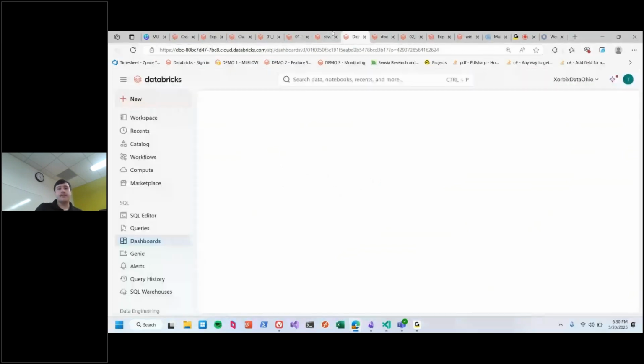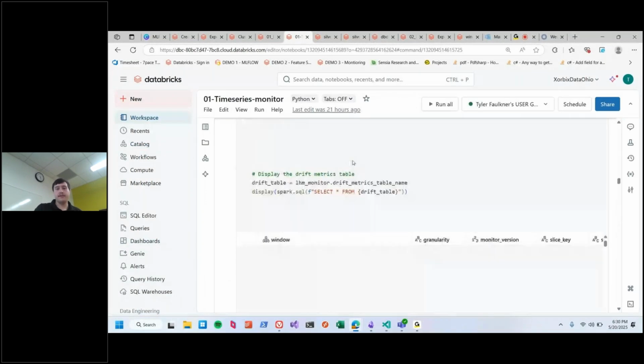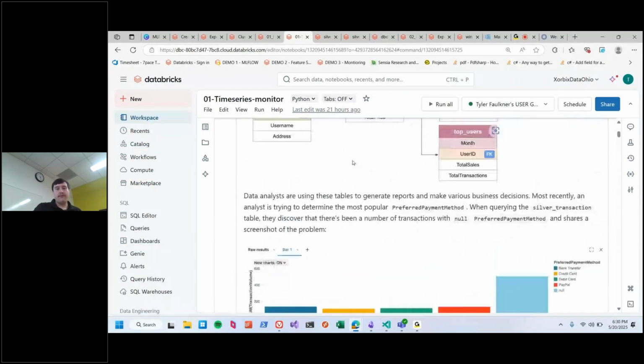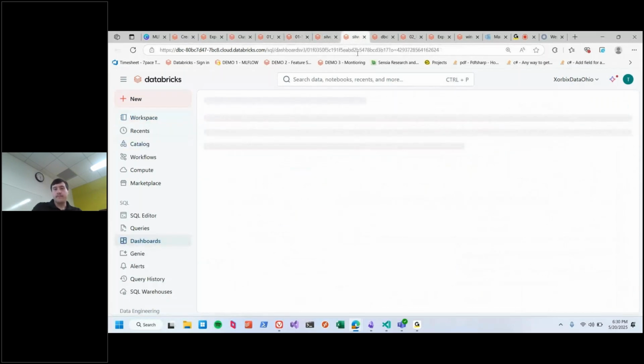So we have 3 questions we want to answer. Let me scroll to the top to find those questions. We want to figure out what % of nulls have been introduced in this column. Is that normal? So we go to our dashboard.